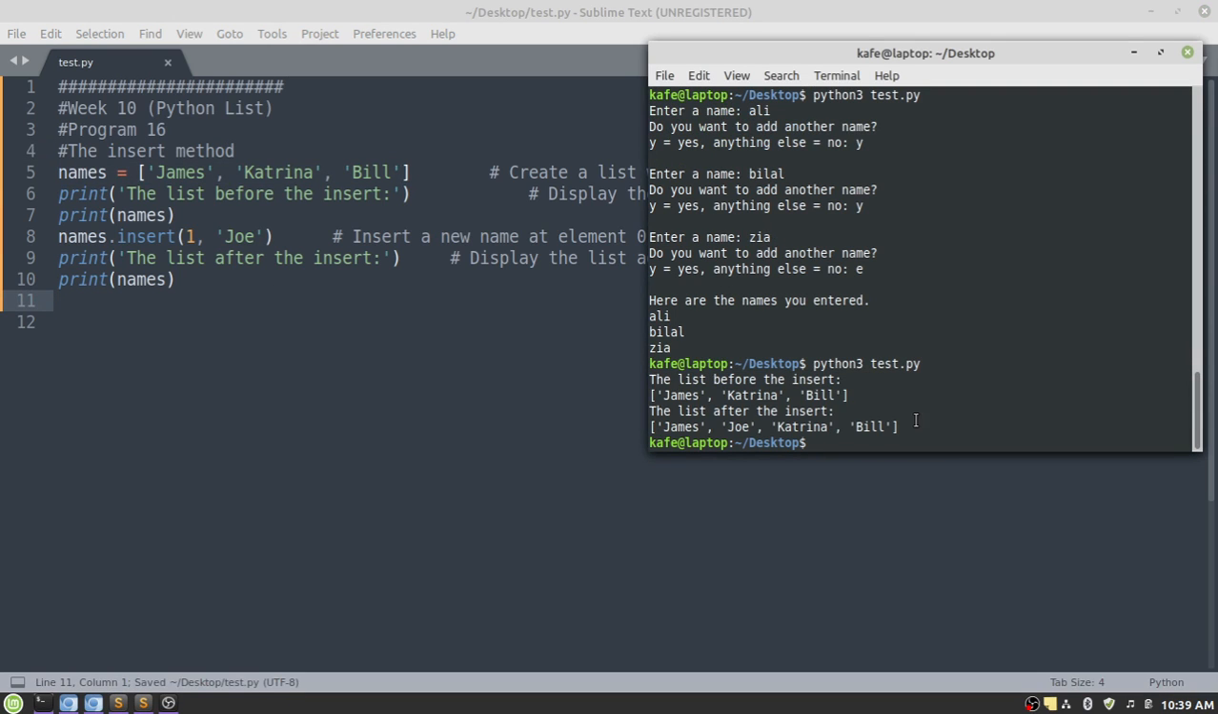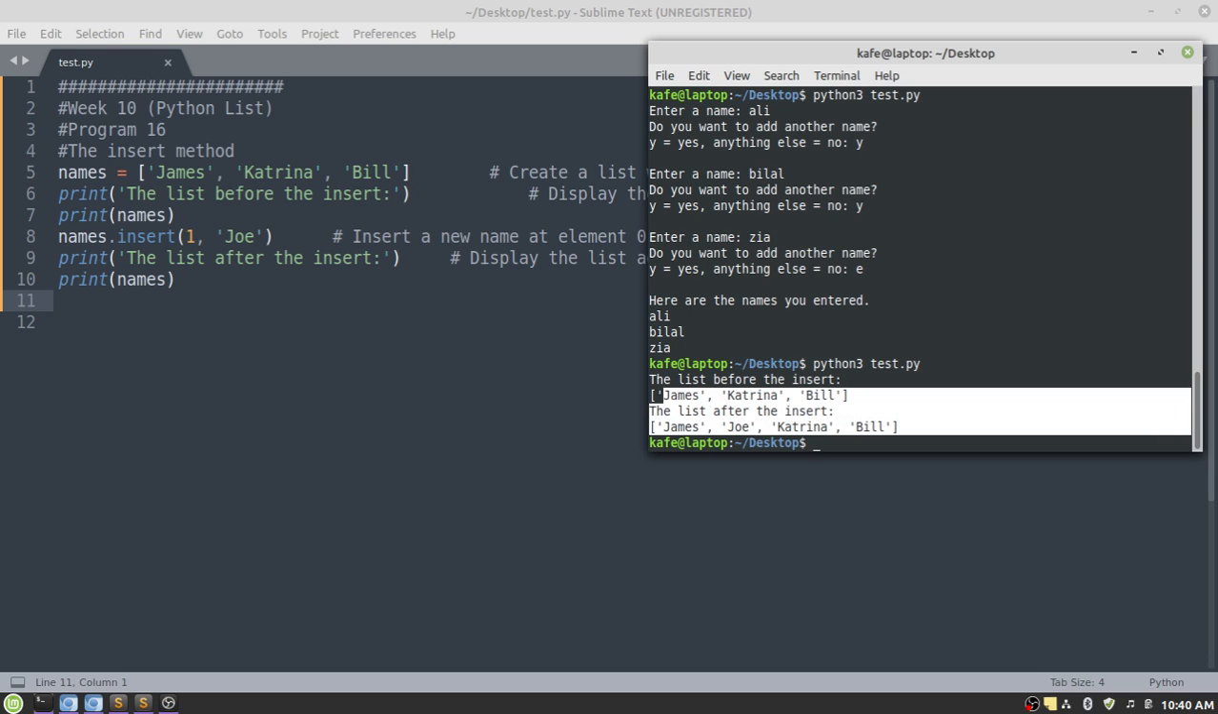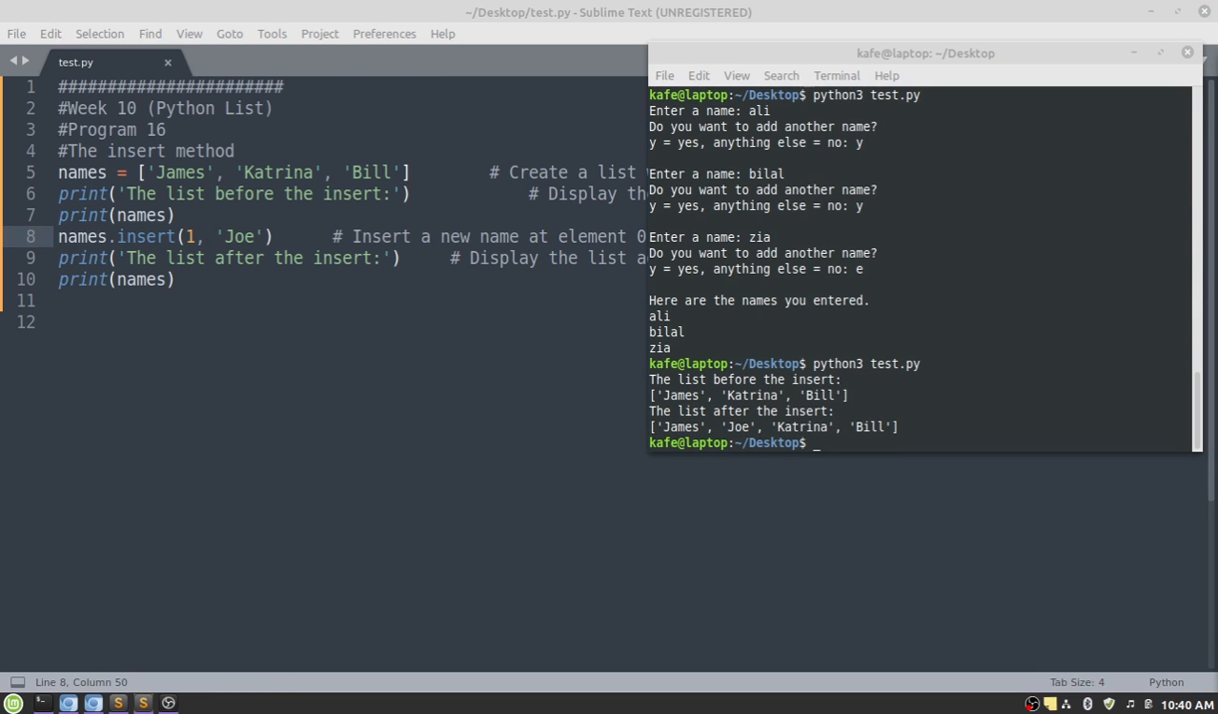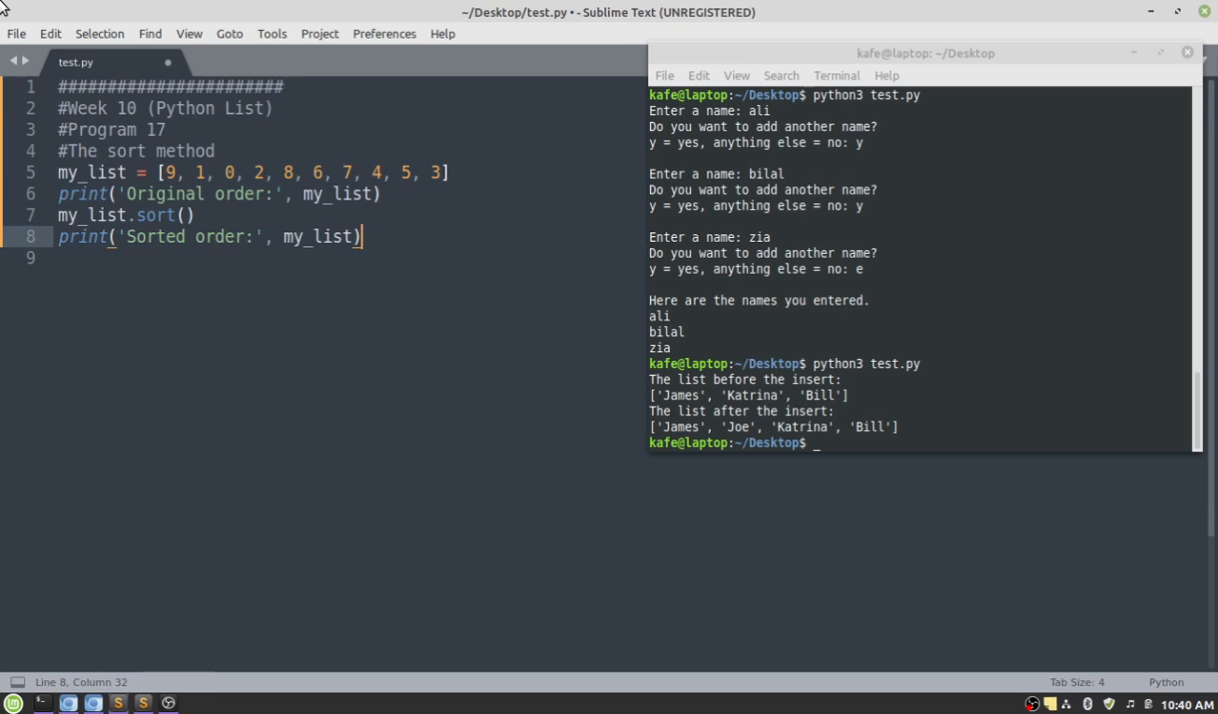Let us see the output. You see the list before the insertion contains only 3 elements, while after the insertion, we have added another element at the first location, and it moves Katrina to the next location. Now we have a total of 4 elements in this list. You can also add an element to the list with the help of the insert method, but here you have to provide the location, the index of the element.